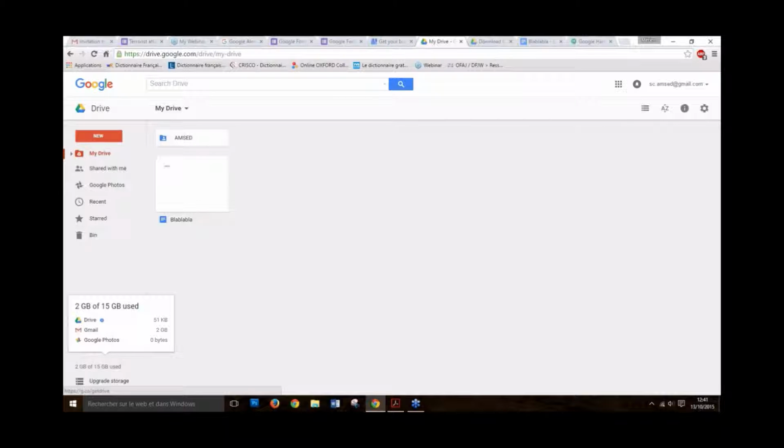As well, you will have the storage. So for example, you will have 15 gigabytes for free, and then you can upgrade your storage, and if you are okay to spend some money, you can have access to more storage. So here, 2 gigabytes. Okay, so what else?